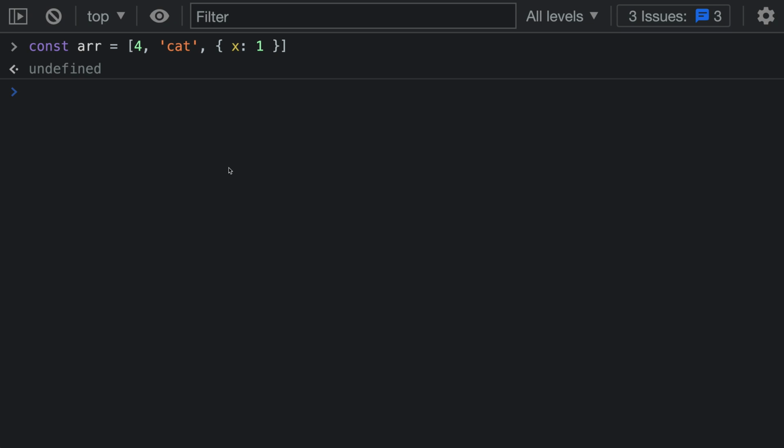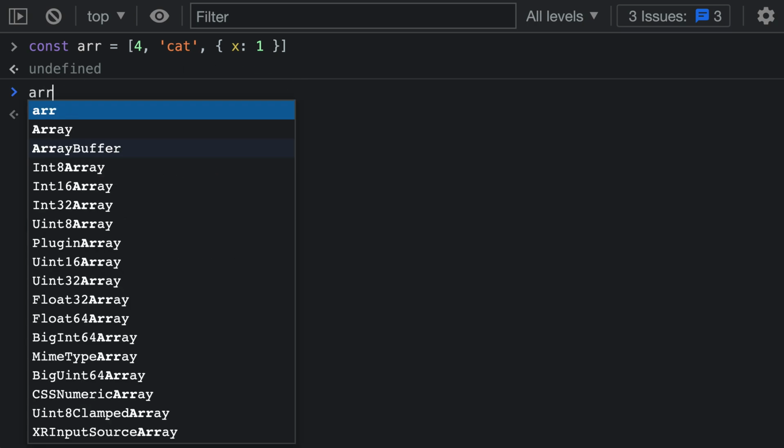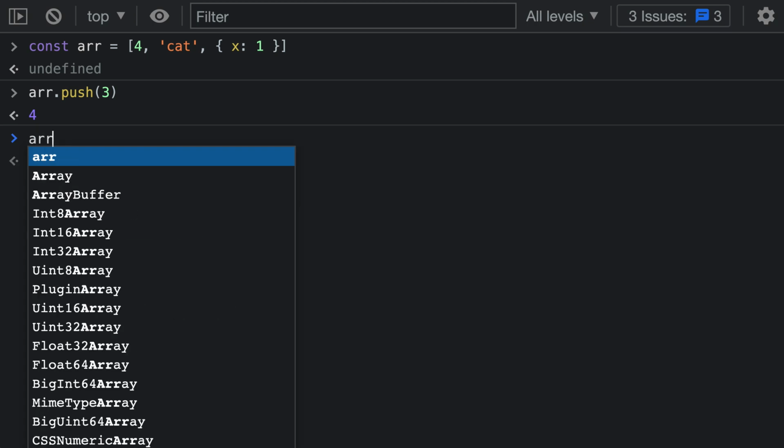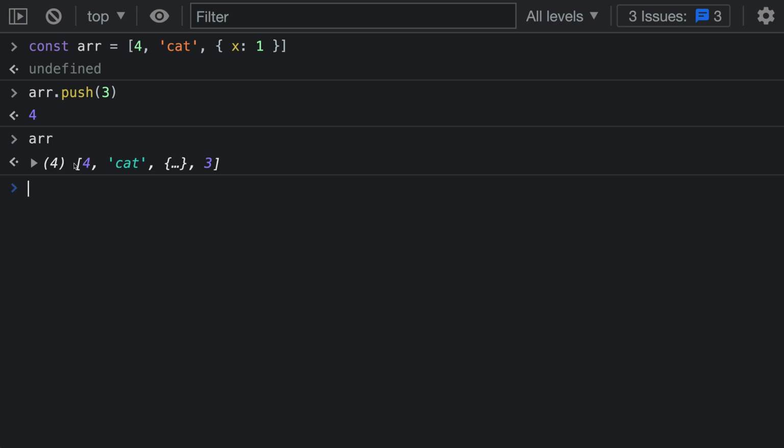You've likely already used the Array.push method to add values to the end of an array in JavaScript. So here I have an example array that I've defined, and to add a value to the end, I could just say arr.push, and then type in the value that I want to add. So in this case, I'll add the number 3. If I now see the value of arr, which is my array, notice how it has 4 values now instead of 3, so we've added something to the end.